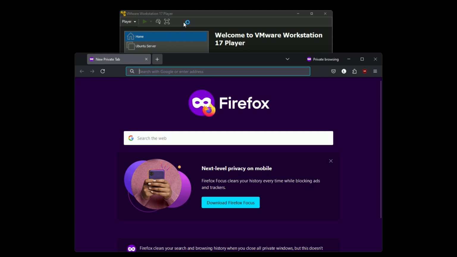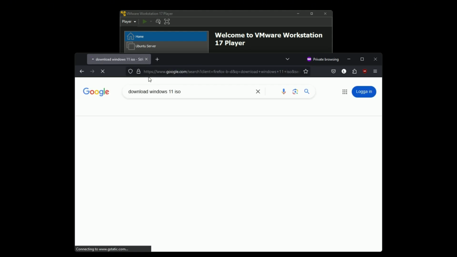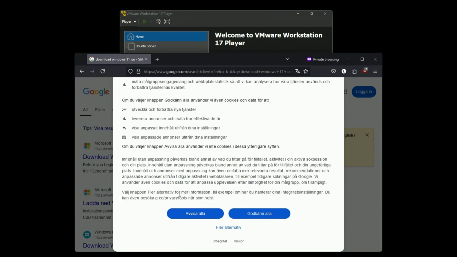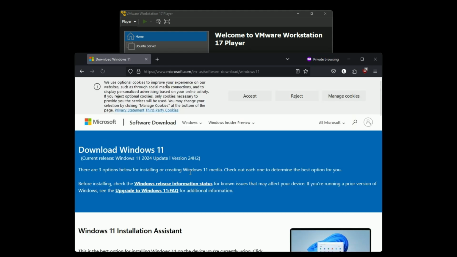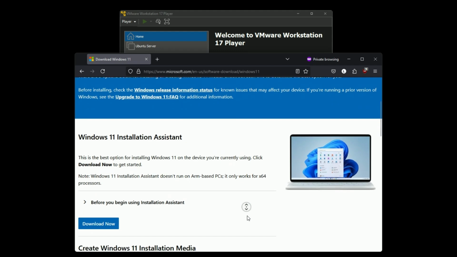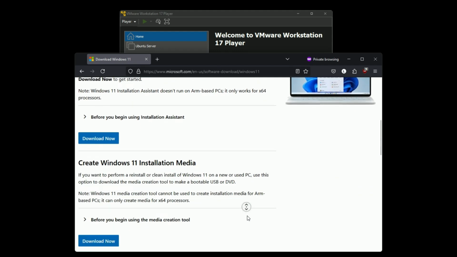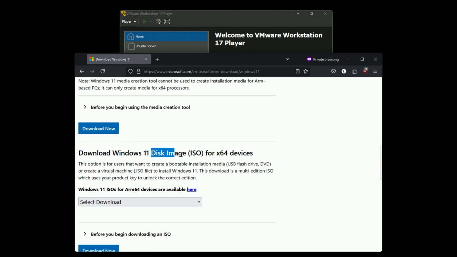Okay, so to begin with, let's download the ISO file for Windows 11. You can just Google it up, download Windows 11 ISO file. And it will probably be one of the top results. Here we go to the official Microsoft site. And we don't want any type of media creation tool or assistant. We want the disk image ISO file right here.